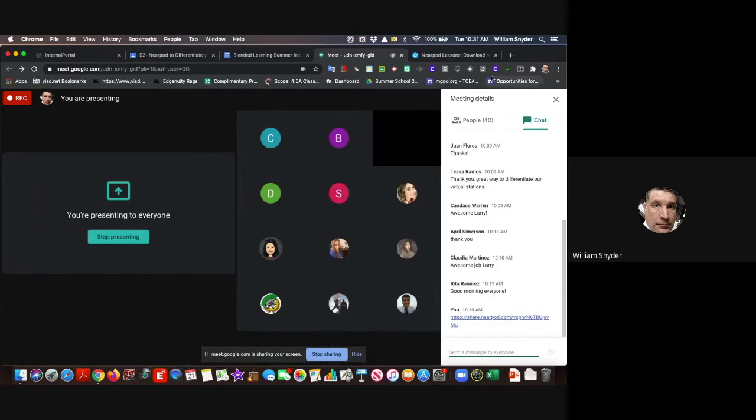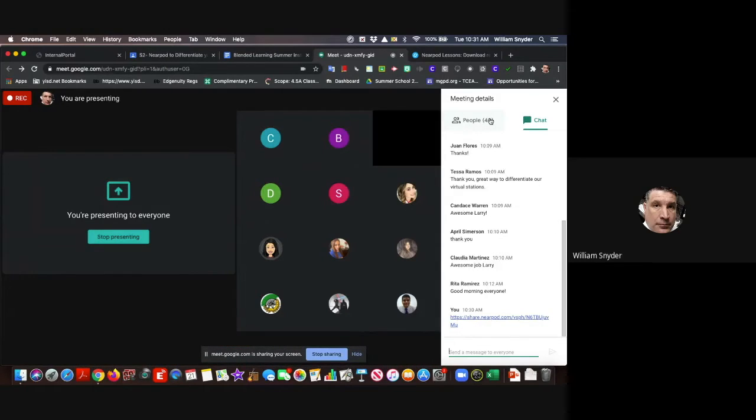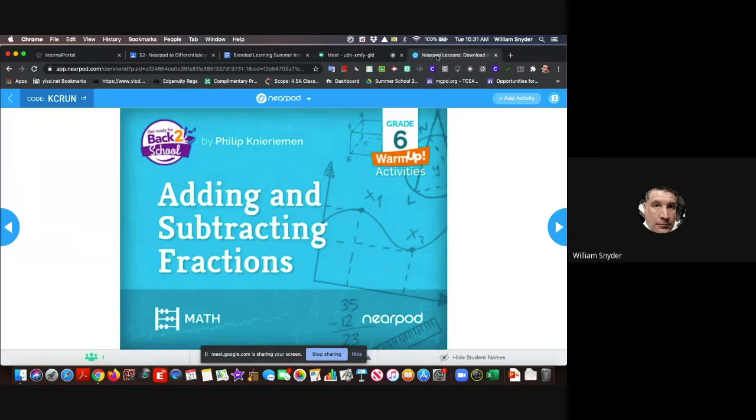And I'm going to go to the Nearpod side. Now, I show that we have 40. Subtracting my sharing screen, myself and Claudia, that means we have about 37. So I'm going to go back into the Nearpod. When you click on that link, you notice it opens up a new tab. It puts you into Nearpod, and you see the light blue screen, and it's adding and subtracting fractions.